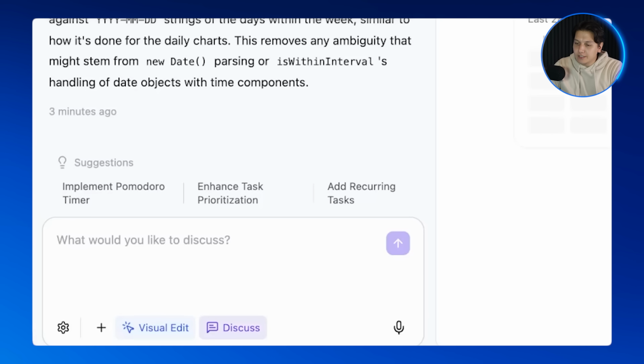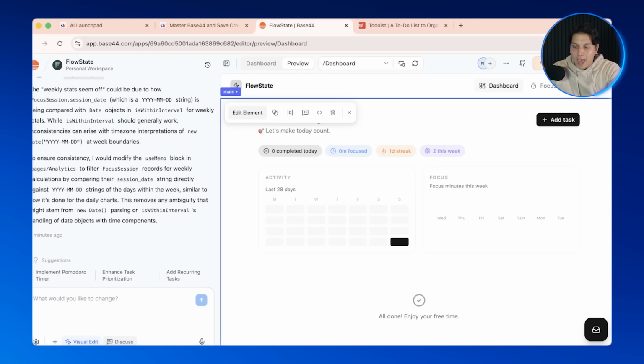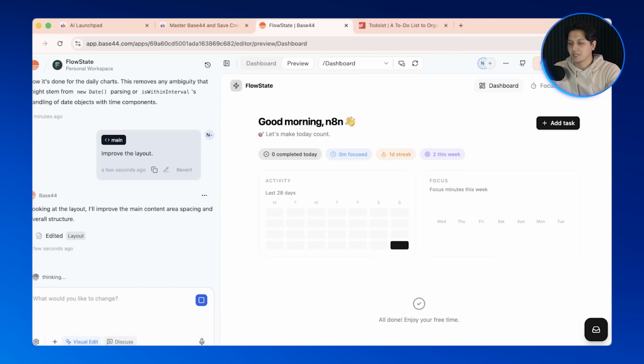Now, let me show you how this works. I'm going to go over here and click into the visual edit mode. Now, I can click on any element in the app and edit it directly. I don't like the layout on this page, so I'm going to select it and enter a prompt to alter just a little bit, and there we go. Done. There we have it.